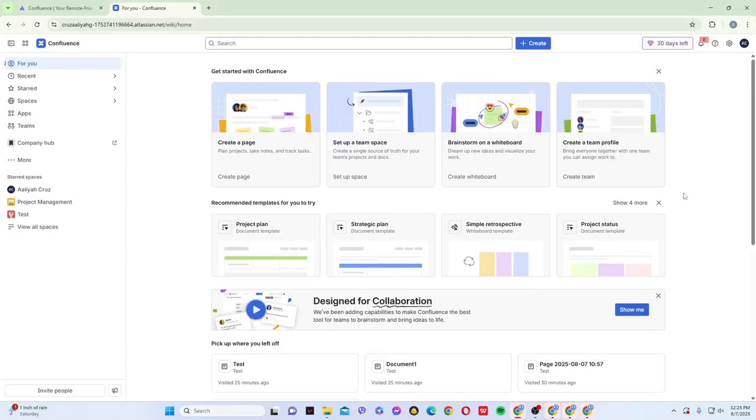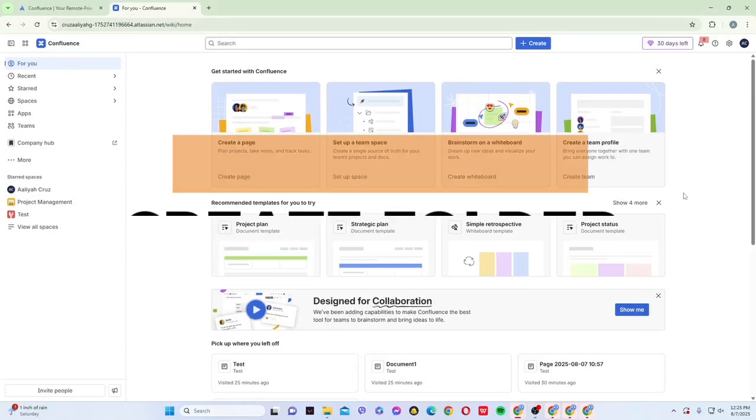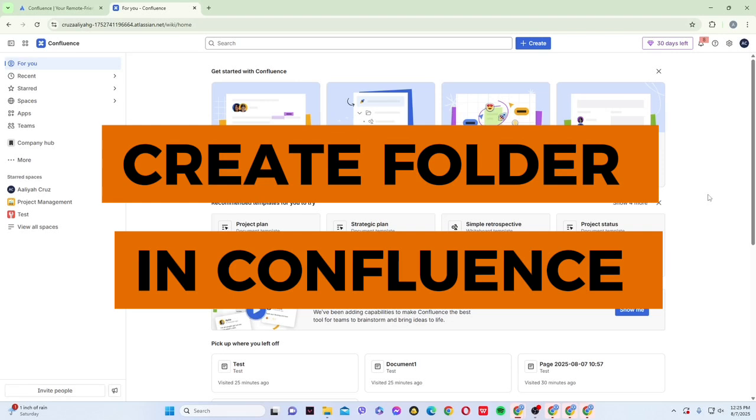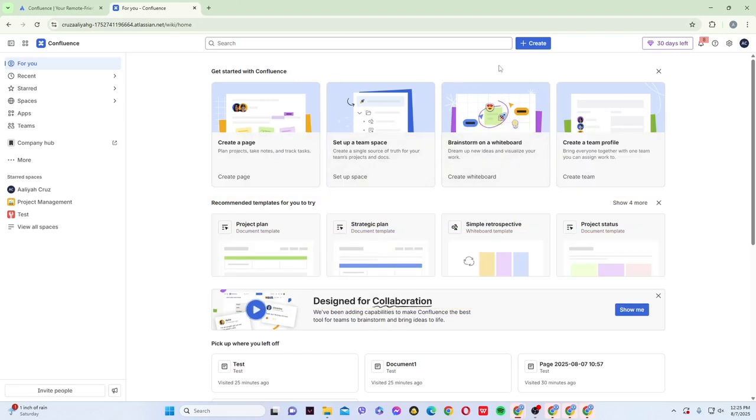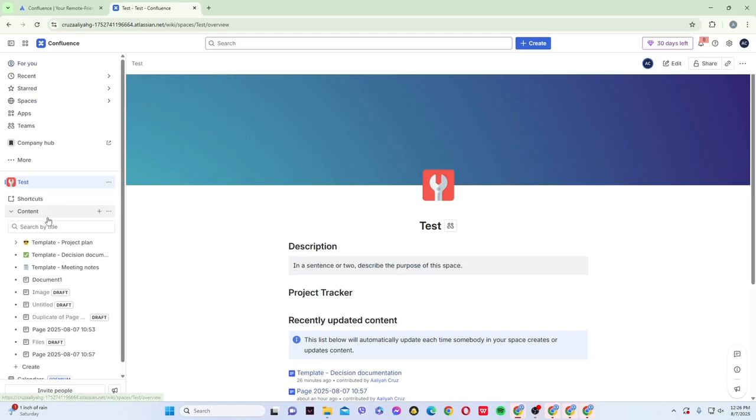Hey guys, in this video, I'll show you how to create a folder in Confluence. First, go ahead and log in to your Confluence account. Once inside the dashboard, on the left panel, select the space where you want to create a folder.